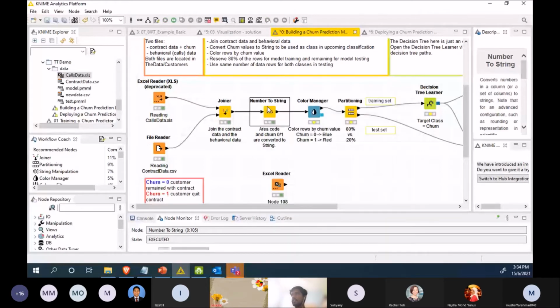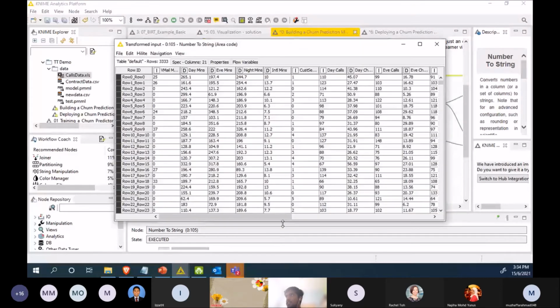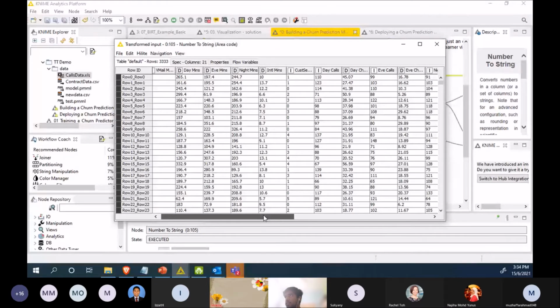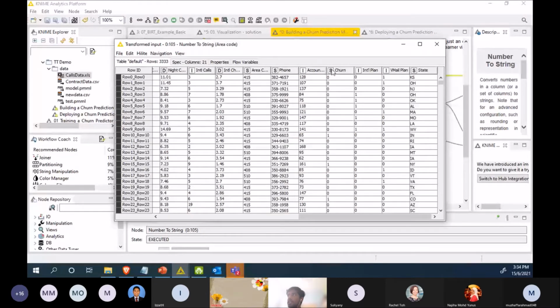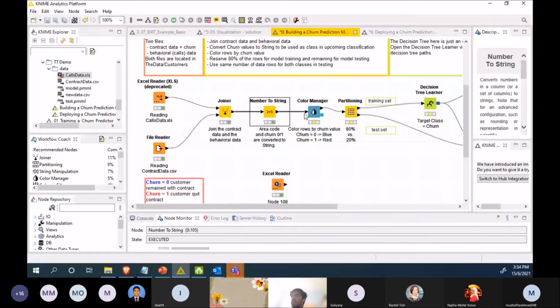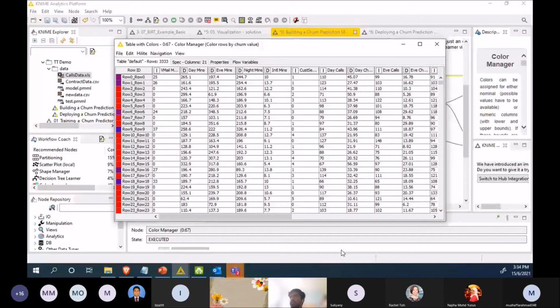After that, if you see the transformed data, you can actually see the churn is a string, S. The state and area code are strings as well. After that, we'll give a color for the churn. If you look at the output, those who churn will have a blue color, and those who do not churn will have a red color. It's easier for visualizations later on.